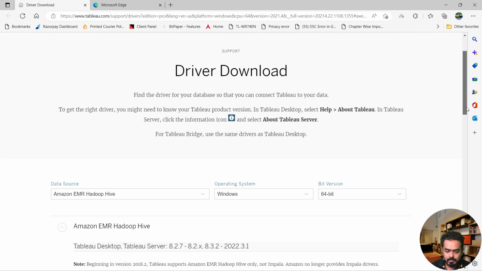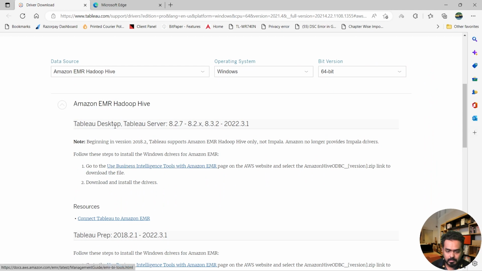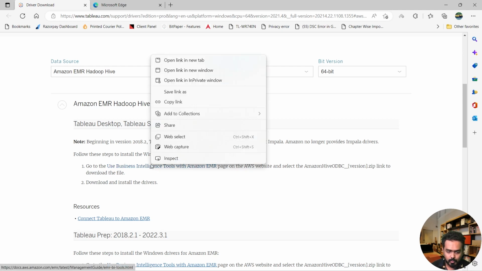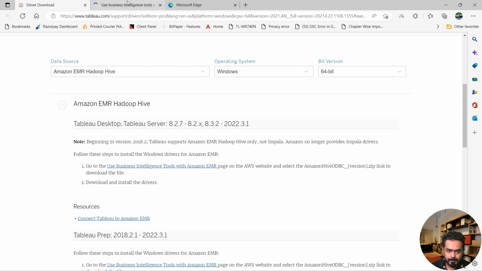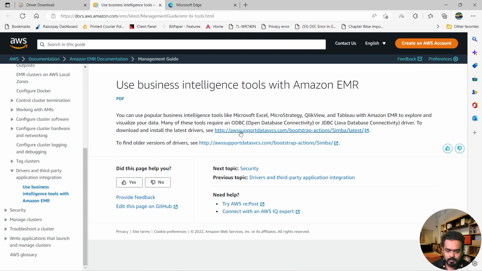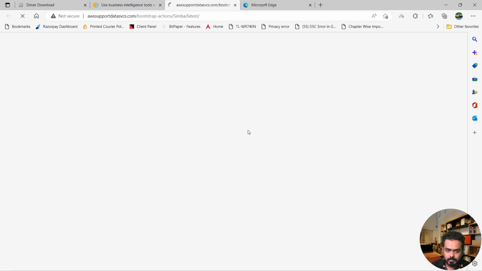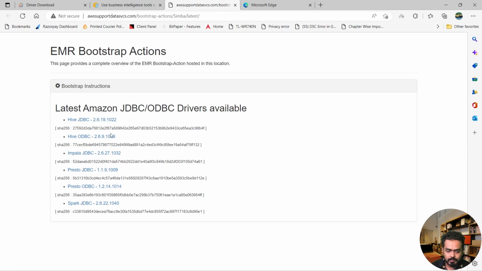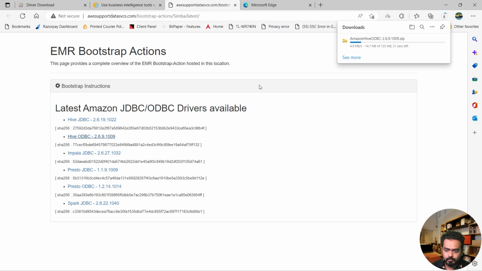So here just scroll down. Okay, let me open this particular page and click on this link to see all the drivers and select the Hive ODBC. So it's downloading. We need to have these drivers, and then only we can connect with Hive.